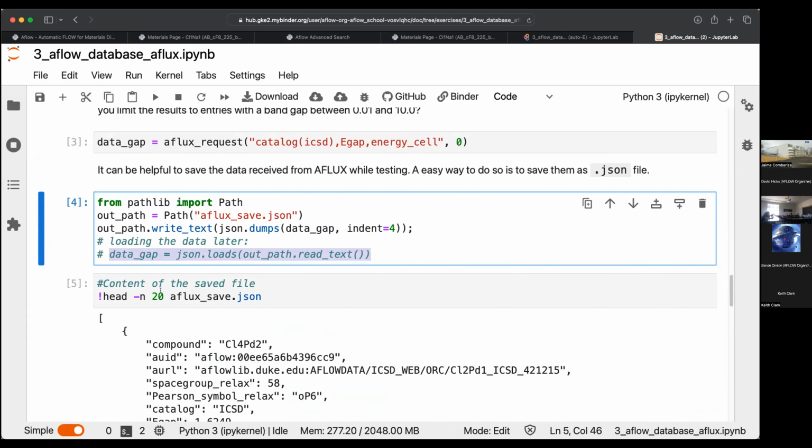So this is nice if you're sitting on a plane or train ride and want to work a little bit on some data: save it beforehand, and then you can work offline with it quite easily.